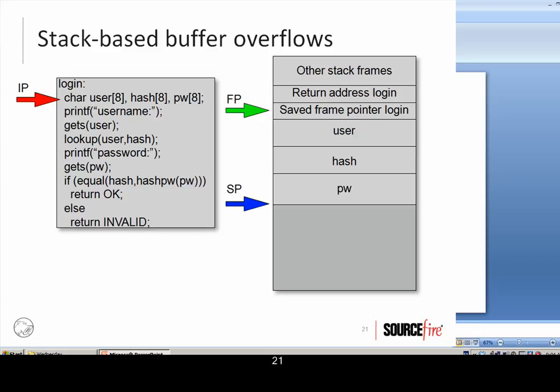So what we see is we've declared three arrays of 8 characters. So we'll have them stored here. We'll have the user, the hash, and the password. They're stored in the order that they were declared here.